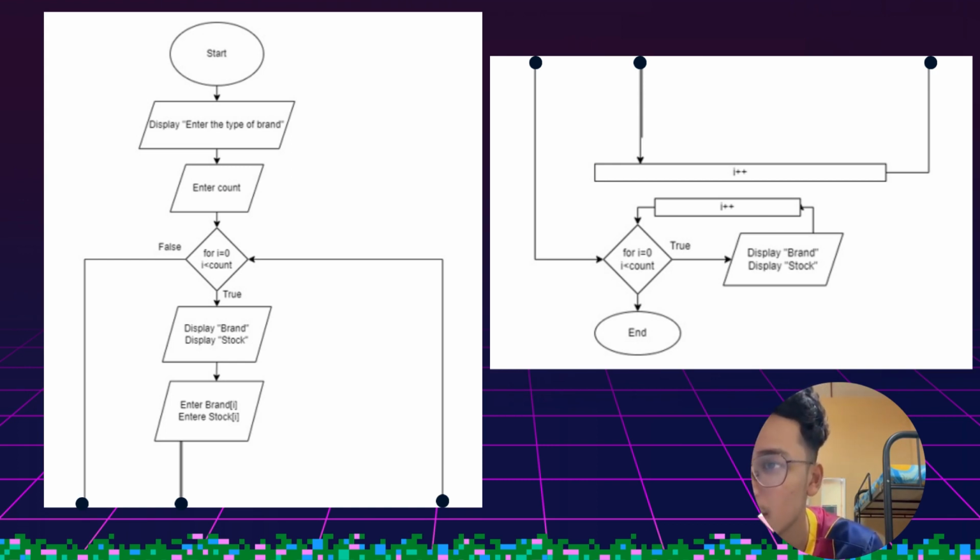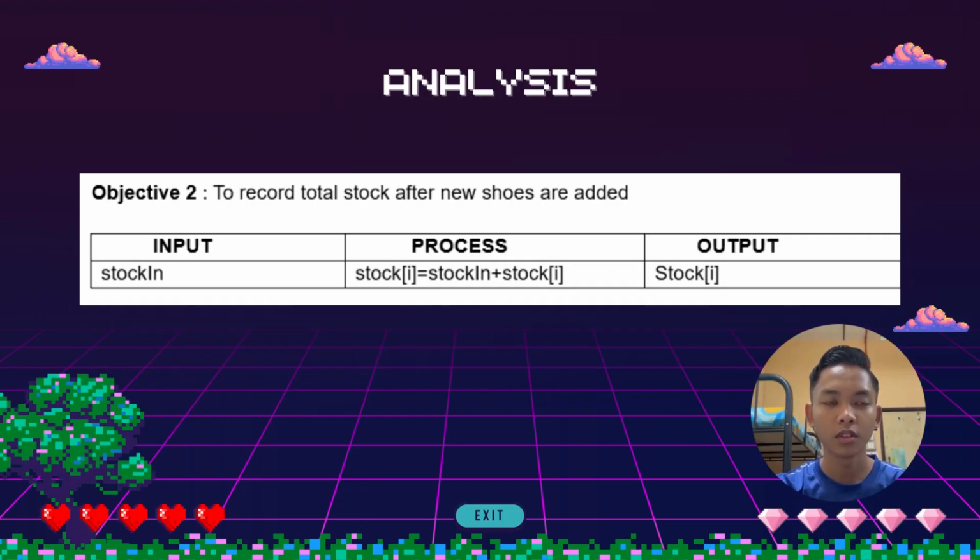For the flowchart, start, display the type of brand, enter count. For i = 0, i < count. If true, display brand and display stock. Enter brand and enter stock. i++, and we go back to the for i = 0, i < count. If false, we go to the for i = 0, i < count. If true, again display brand and display stock. i++, we go back to the for i = 0, i < count, and that's it. The end. So this is our analysis.